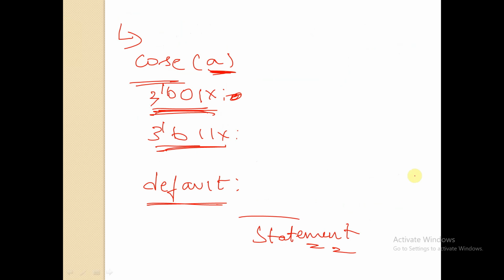Is it clear? Is my voice clear, right? Yeah. So this is the difference between the case and casex.